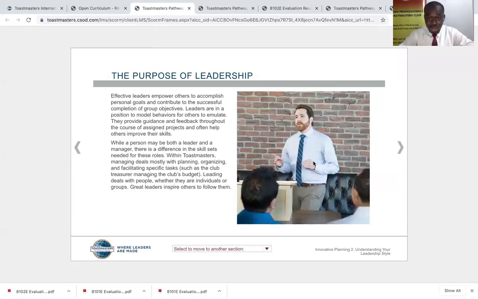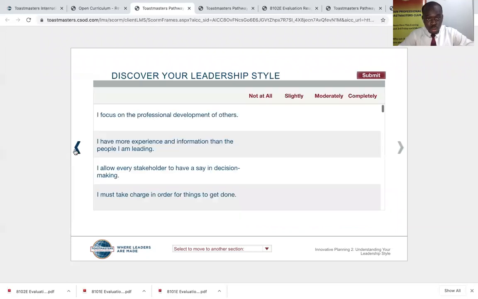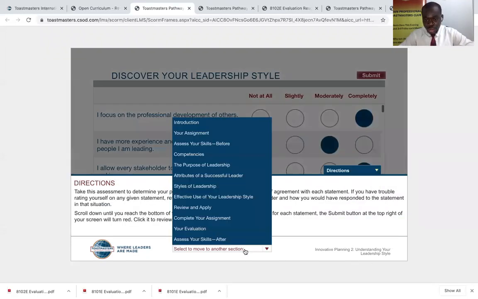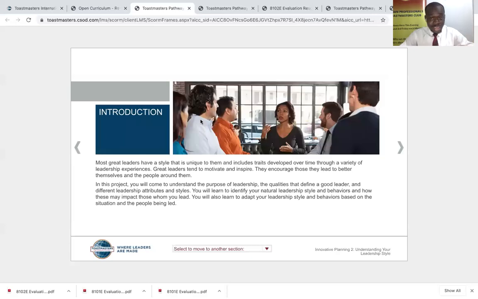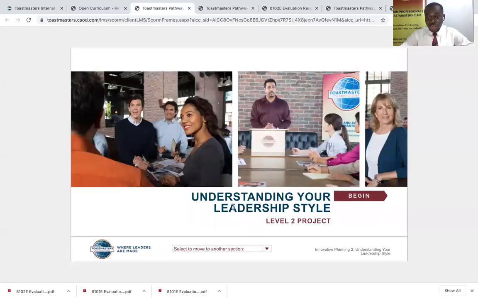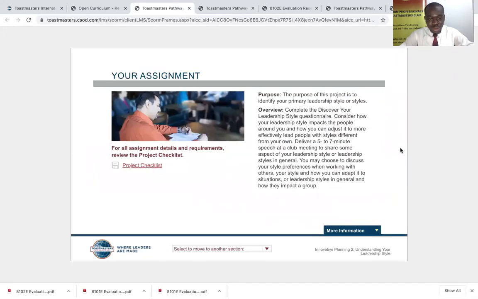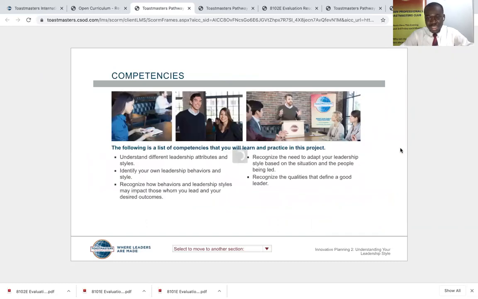On this particular project, I took an evaluation of myself, and the evaluation shows the leadership style that I use most of the time, and it also teaches me how to flexibly change between different types of leadership style to accommodate any particular purpose. Let me show you. You just go to the beginning. If you are just starting this for the very first time, you won't be seeing all of that. You start from the beginning here. It's telling you: understanding your leadership style, level 2, you begin, you go to understanding the introduction, checklist, a lot of information is here.